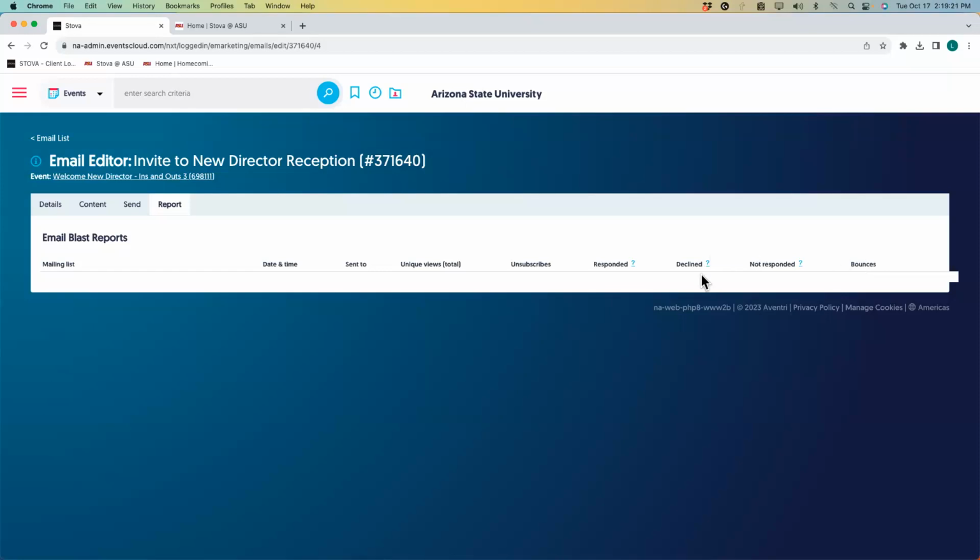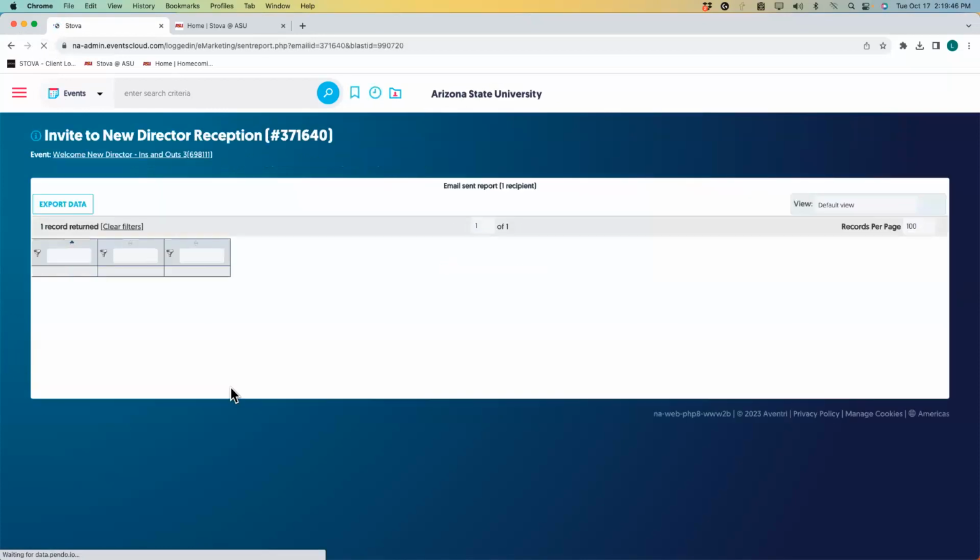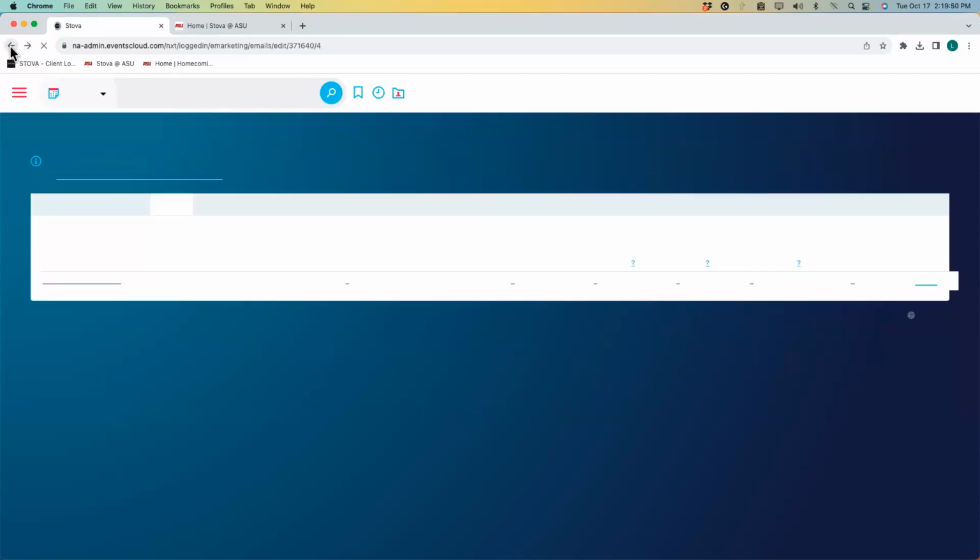The declined will tell you how many people have clicked declined, how many have responded, if anybody unsubscribes, the date and time it was sent, and how many people it was sent to. All of these things actually give you their very own reports. There. Now it is sent. All right. So you can see that we sent this to one person. If I click on that, it'll tell you who. Me. All right. So go back.